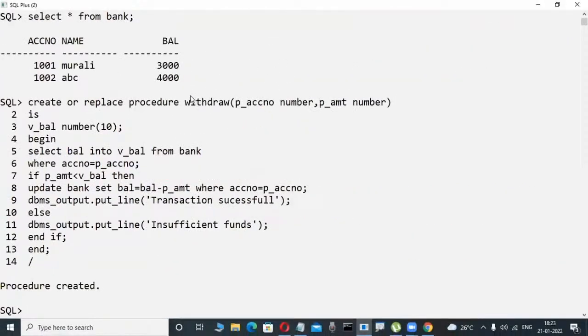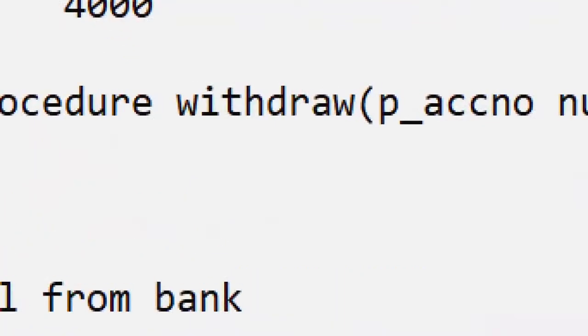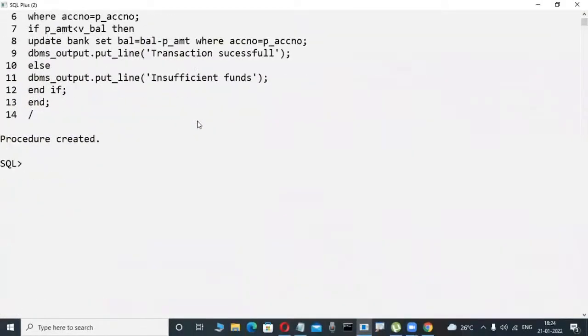Once I develop this withdraw procedure, I try to check the ATM transactions I mentioned in the previous case. Now observe here: I'm executing, exec procedure name withdraw. Okay, fine. I'm calling this procedure, withdraw.